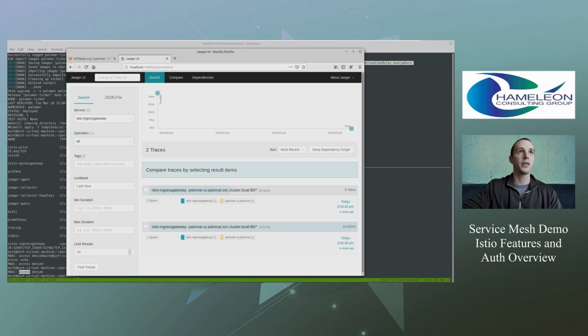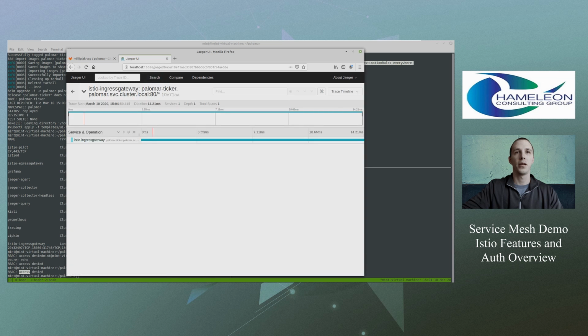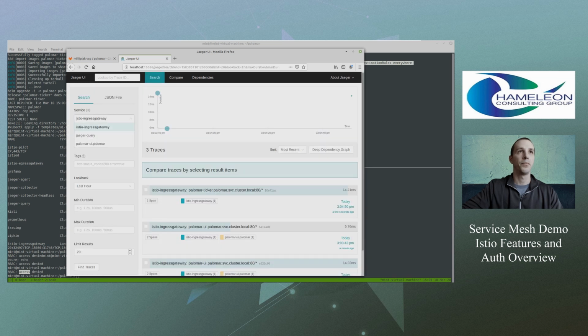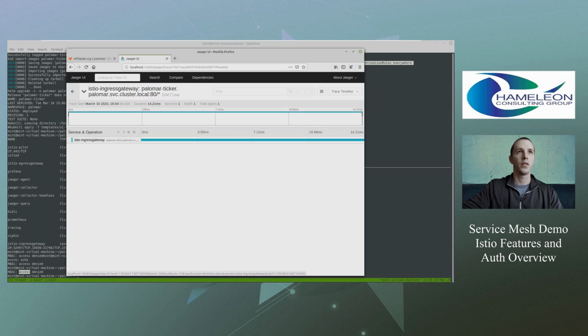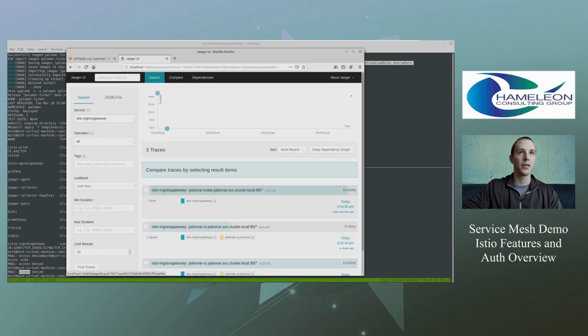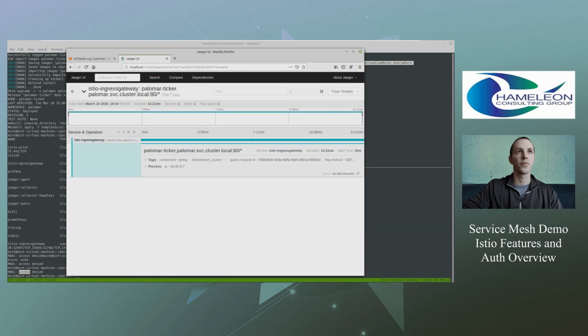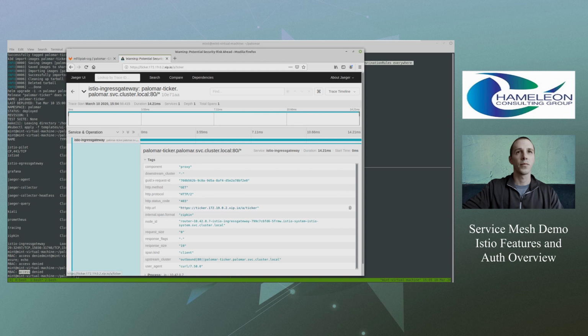We jump back to the tracing, we can see that we would, that should give us the same deny. I'm not seeing it, but yeah, so you see it trying to go to the ticker, and a 403 as well there.